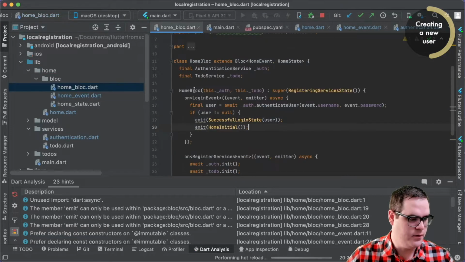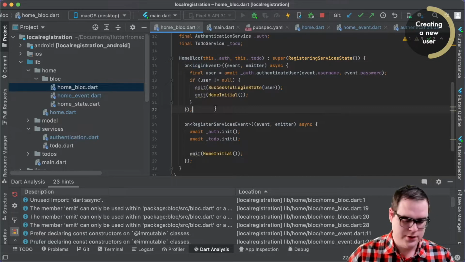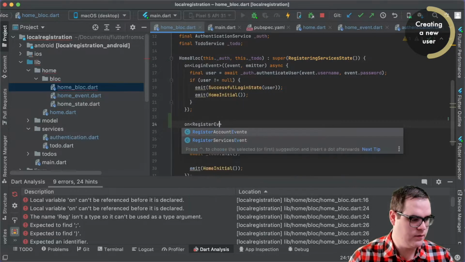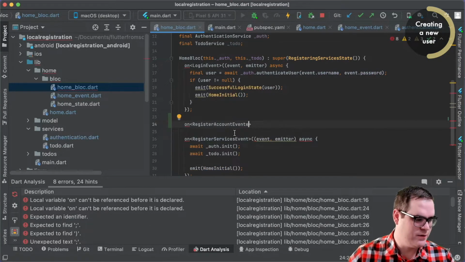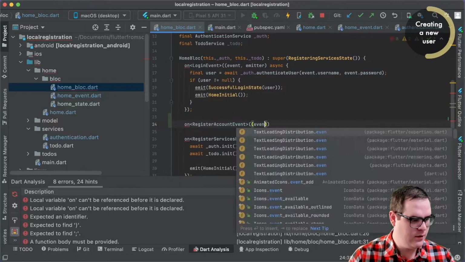Coming back to our bloc now for this event, we can see we have our old event here, the login event. So just underneath that, we'll add a new event in and we'll call it register account event. I realize I've actually typoed that, so I'll go back and fix that first. Register account event, emit.